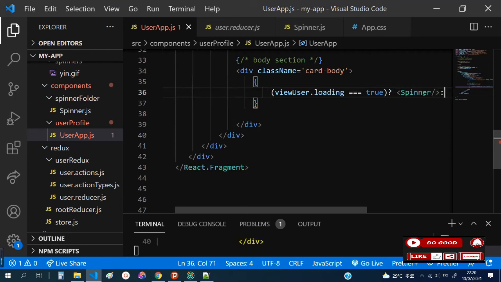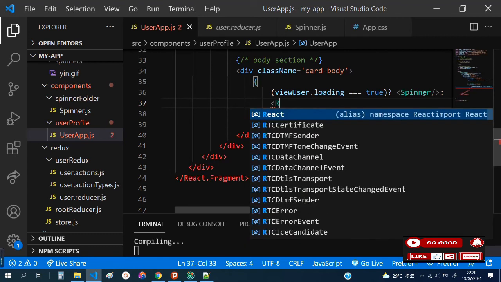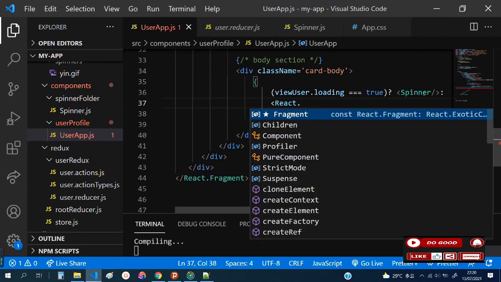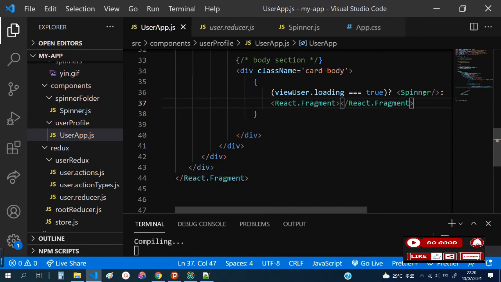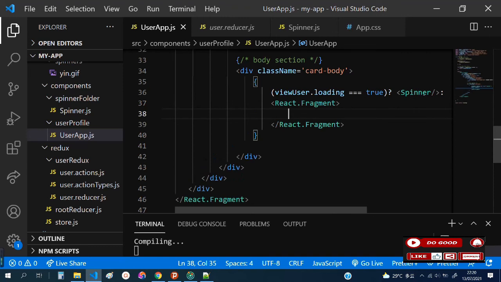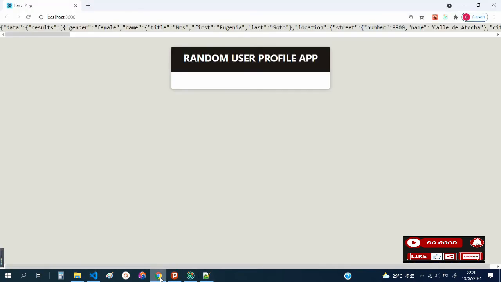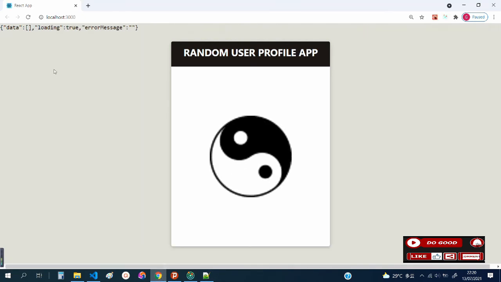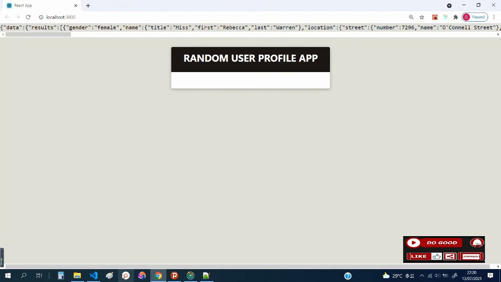Otherwise, what do you do? Give us a React fragment. React.fragment. Good. So that is that. That will take care of the loading and the spinner. You can check that out. Good. You can see the spinner is there.